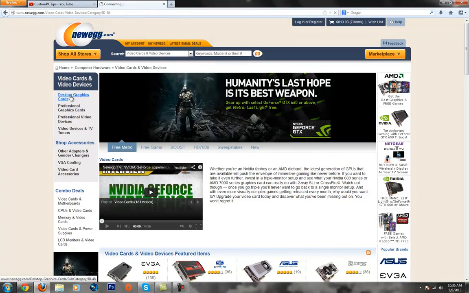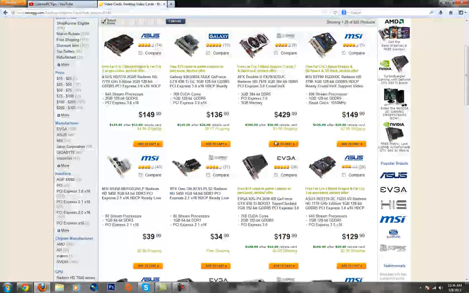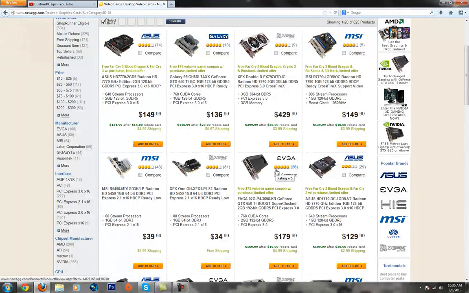Video cards. Go to desktop graphics. We're gonna pick out the GTX 650 Ti Boost, which is right here. It's really up to you what you want to spend on a graphics card. The lowest you want to go is a gig of DDR5 memory. That'll ensure that you can play most games nowadays on decent settings.